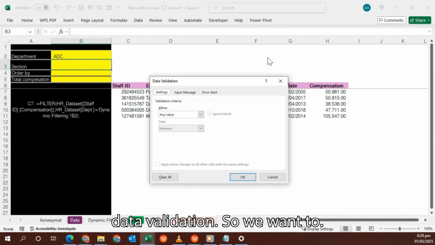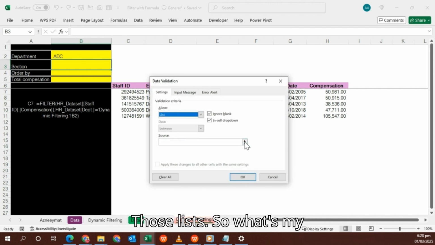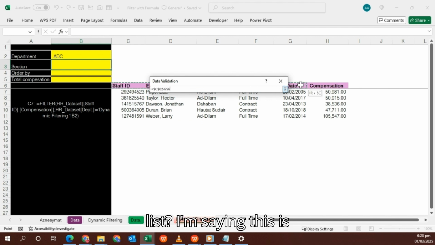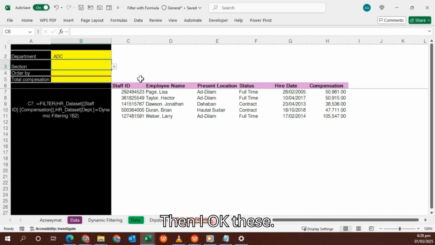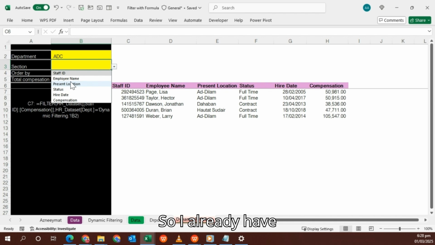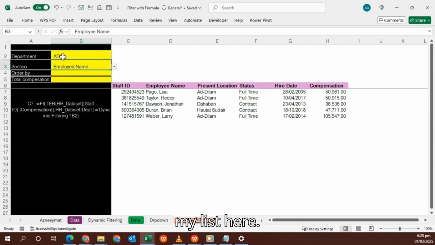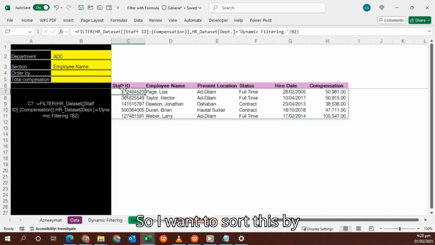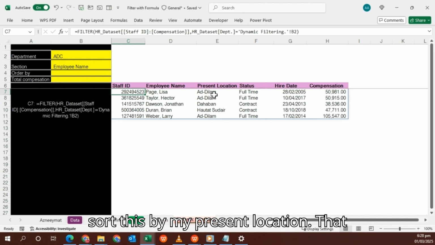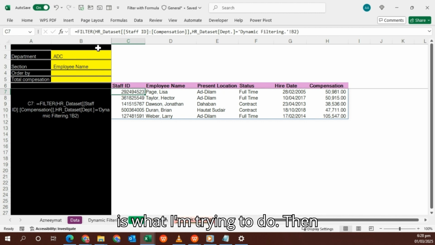I come here, data validation. So we want to use lists. So what's my list? I'm saying this is my list. Then I okay this. So I already have my list here. So I want to sort this by my employee name, or I want to sort this by my present location. That is what I'm trying to do.